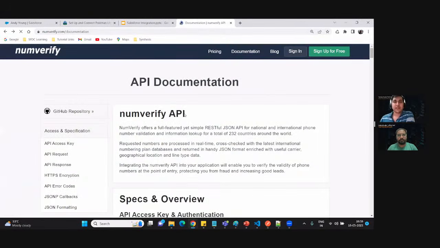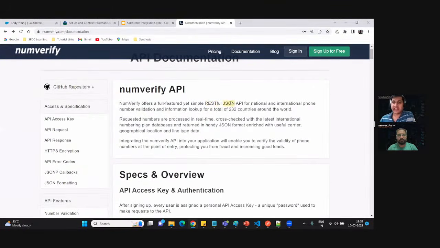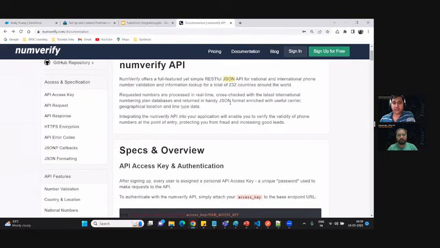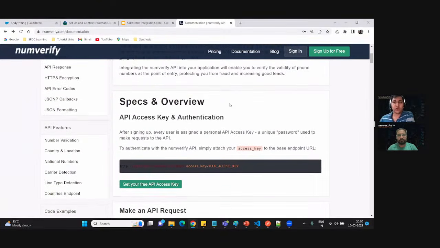Now, what will this API do? This API is using REST. You can see here everything is written in the documentation. They are dealing here with JSON type of information. If you move downward, you will see they first talk about the authentication. So whenever you are using this API, how will you do the authentication?